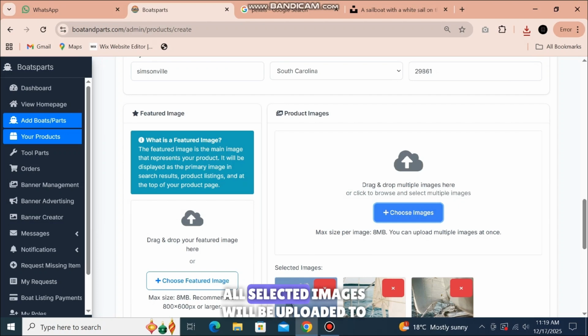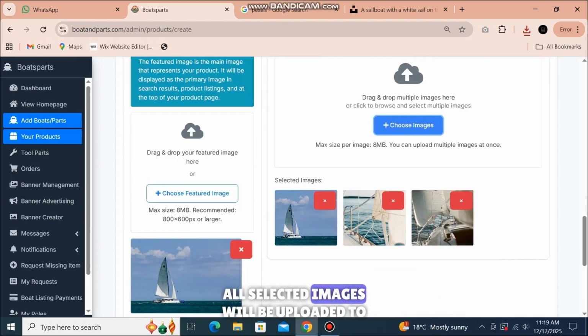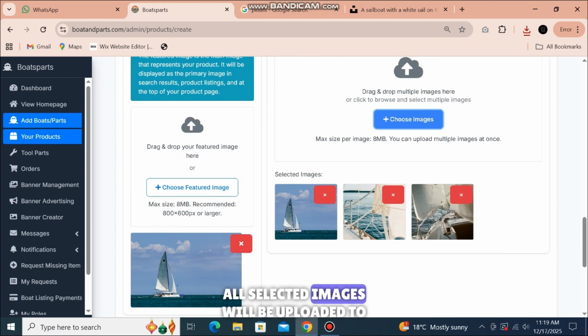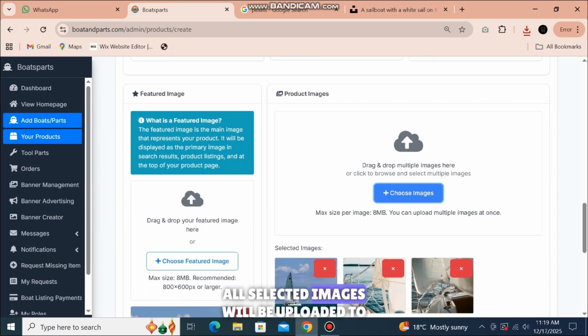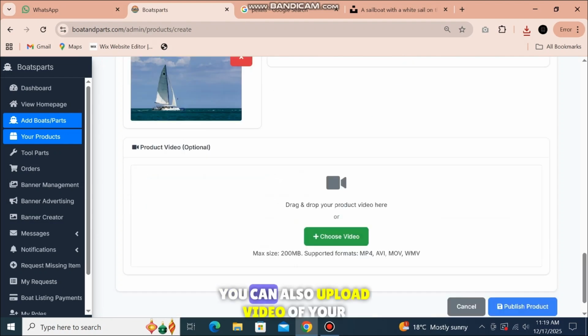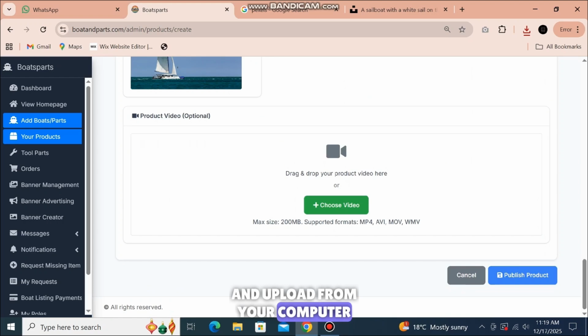You can delete photos at any time before publishing your listing. You may upload up to 20 photos per listing. If you try to upload more than 20 photos, the system will automatically stop additional uploads. We recommend selecting your best and clearest photos to showcase the item properly. You can also upload a video of your product by selecting the Choose Video button and uploading from your computer.